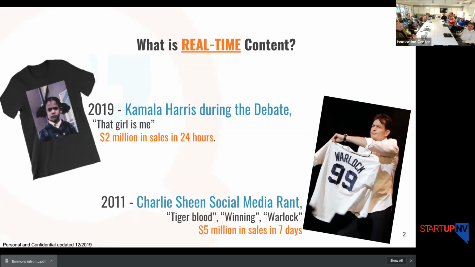There are a couple of real-world examples of real-time content. Kamala Harris in June was debating with Joe Biden. He was defunding a busing program in the late 80s, early 90s. She was using that program, and she said, that little girl was me. Her campaign manager saw that and said, let's put a shirt out before the debate's over. They did that, and it generated $2 million in 24 hours, right after the debate. This is an example of real-time content.